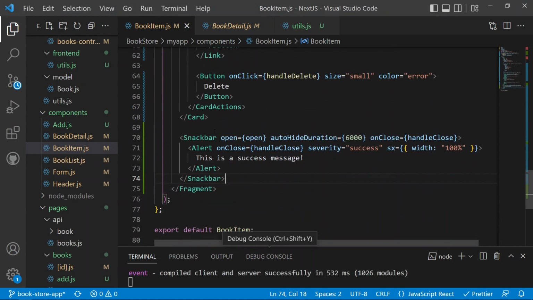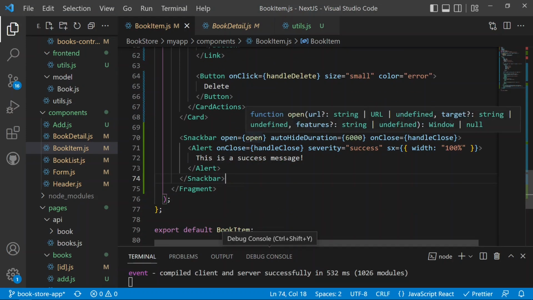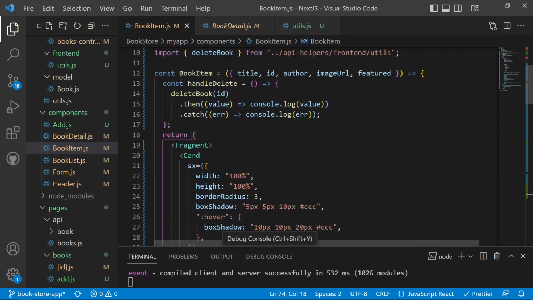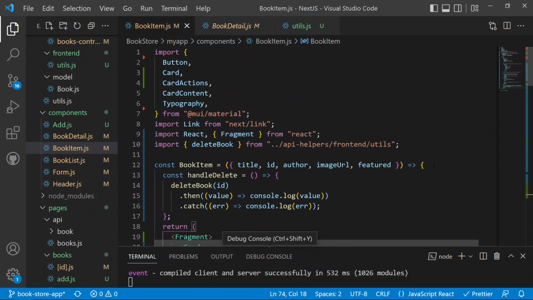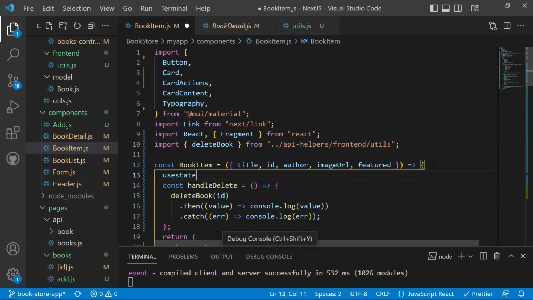Now you can see we have the snack bar, but the states are still missing. So we can work on the states. We can define the use state inside that. We need to import the use state, and then we can have the property of open and set open, and the default value will be equal to false.